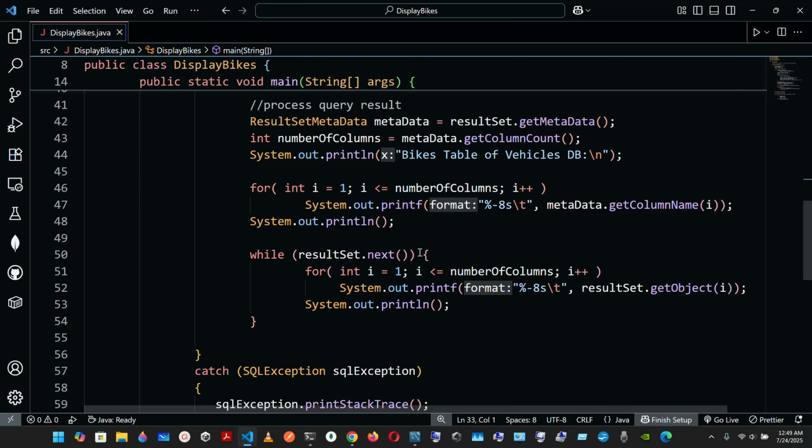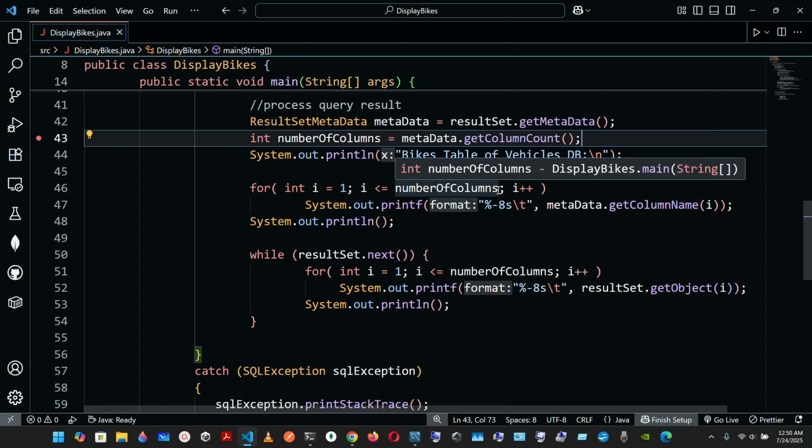In line 43, we have an integer. This line uses ResultSetMetaData method getColumnCount to retrieve the number of columns in the result set, so we have an integer numberOfColumns equals metaData.getColumnCount. And then we display the column names.